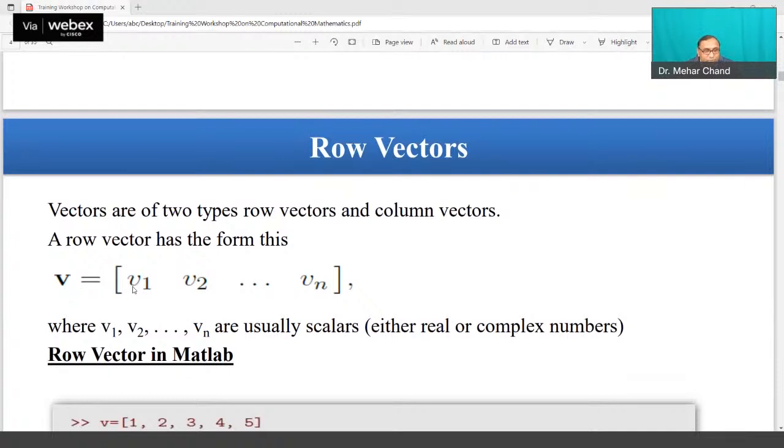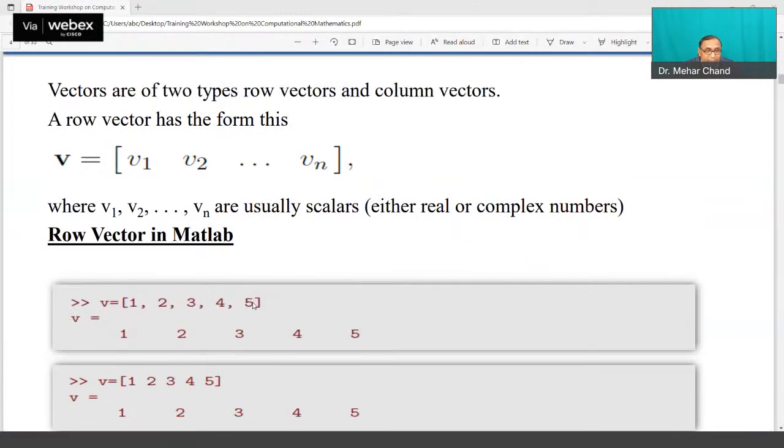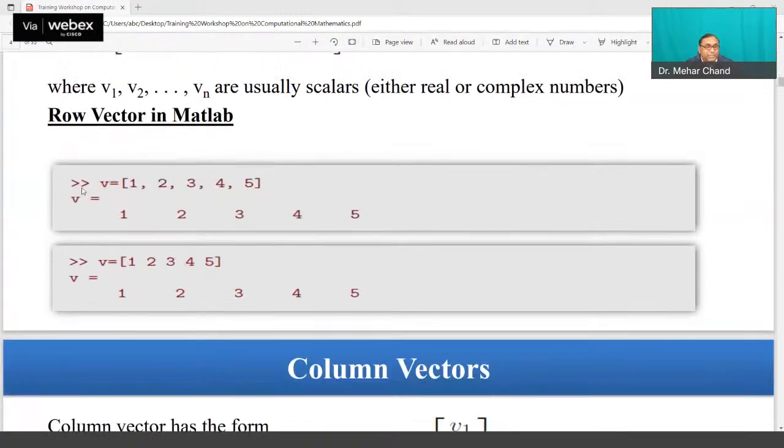V is equal to V1. Either we can use a comma or we can simply give a space. So at this place we have V1, V2 and so on up to Vn. You can see here there are n elements. Usually these are scalars, which may be real or complex numbers. To insert this vector in MATLAB, you can see this is the prompt sign, and either we insert with the help of commas. V is equal to 1, comma 2, comma 3, comma 4, comma 5.